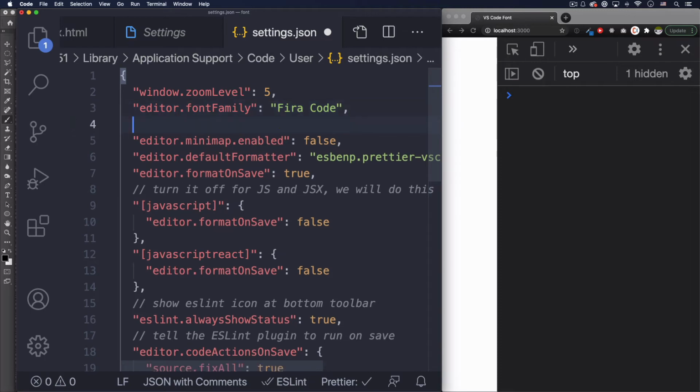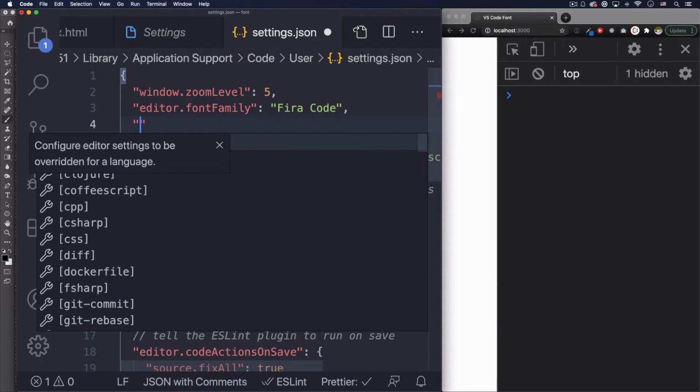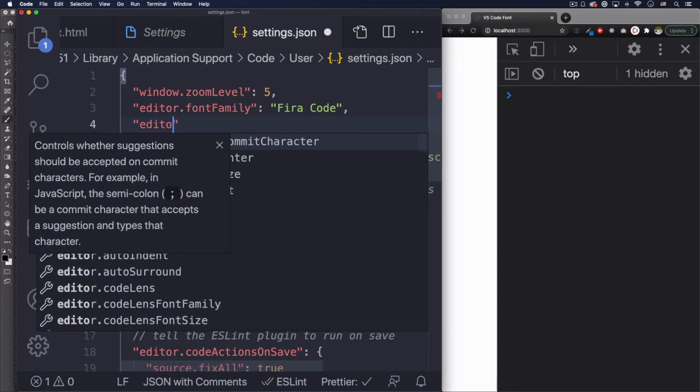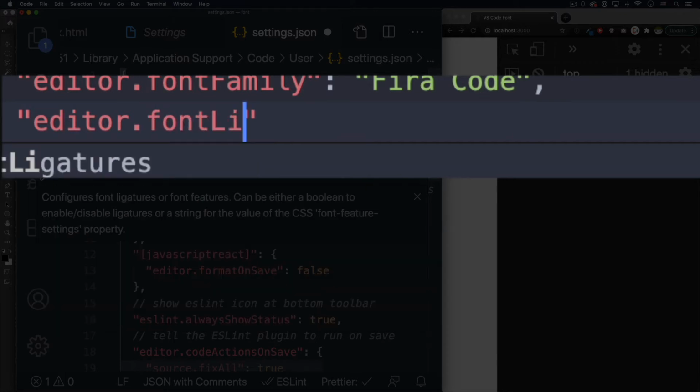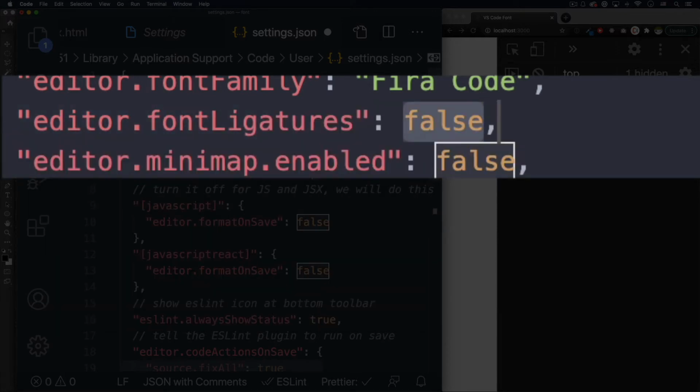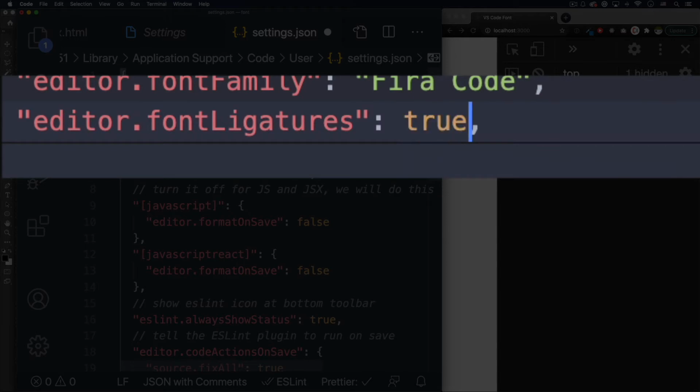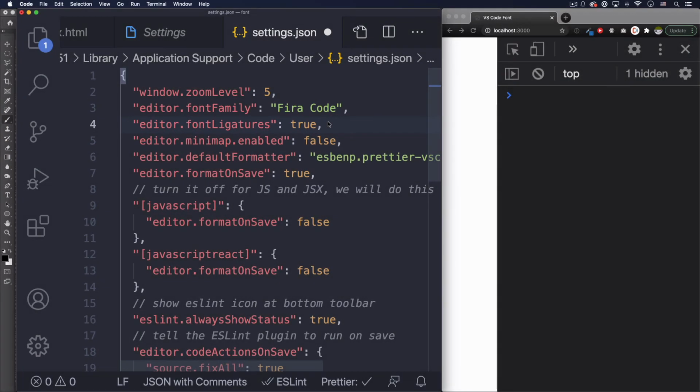All right. And then after this, I want the ligatures. That's how you say it? Ligatures. All right. You're going to do editor.fontLigatures, if that's how it is. And you have the option to be false or true. We're going to put it true because we want that cool stuff to show. And I'm going to show you why. And that's it. I'm going to save this file.